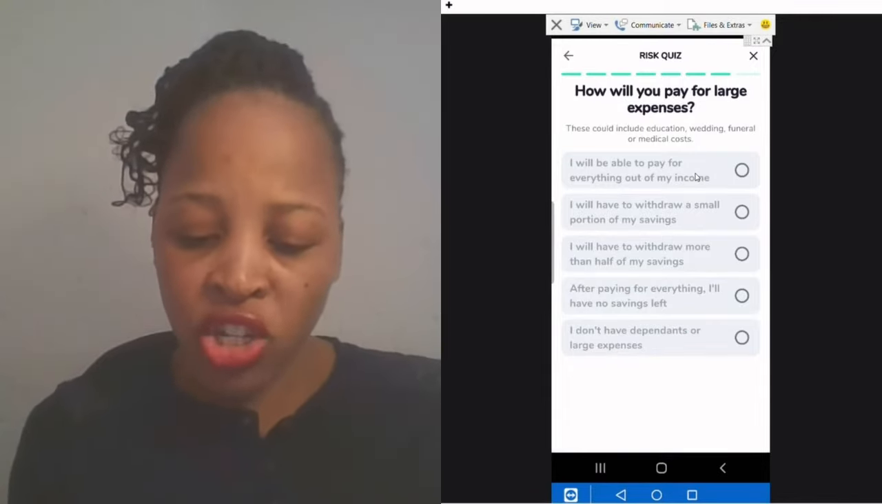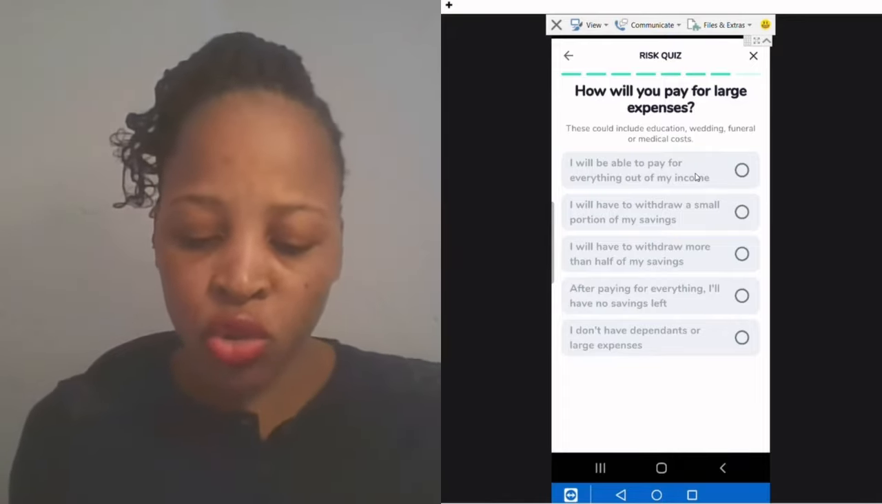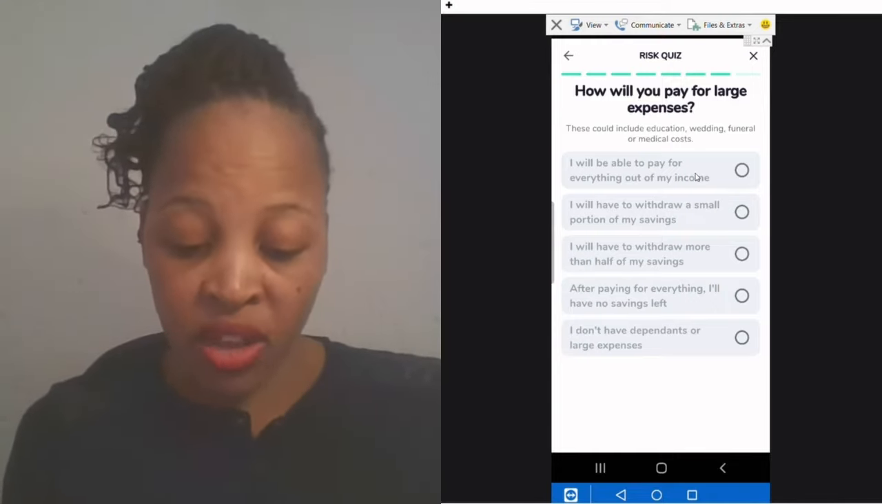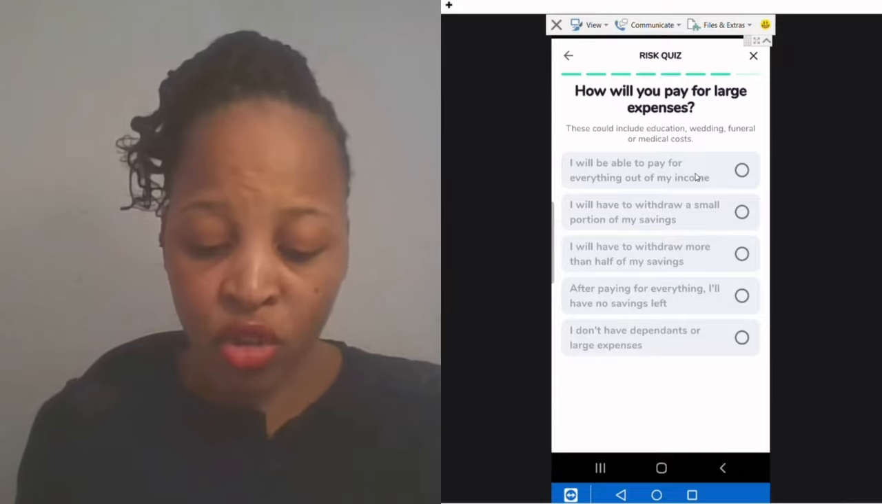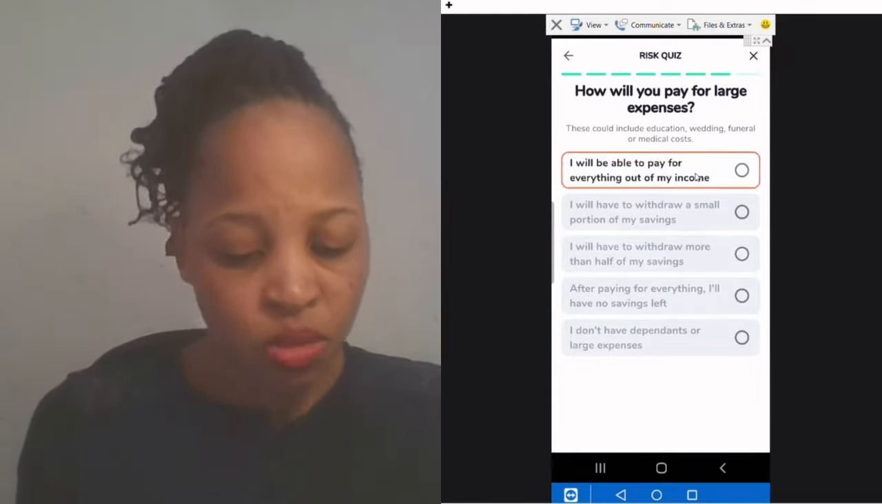These could include education, wedding, funeral, or medical costs. It says, I'll be able to pay for everything out of my income. I will have to withdraw a small portion of my savings. I will have to withdraw more than half of my savings. After paying for everything, I'll have no savings left. I don't have dependence on large expenses. Okay, let's choose the first one.